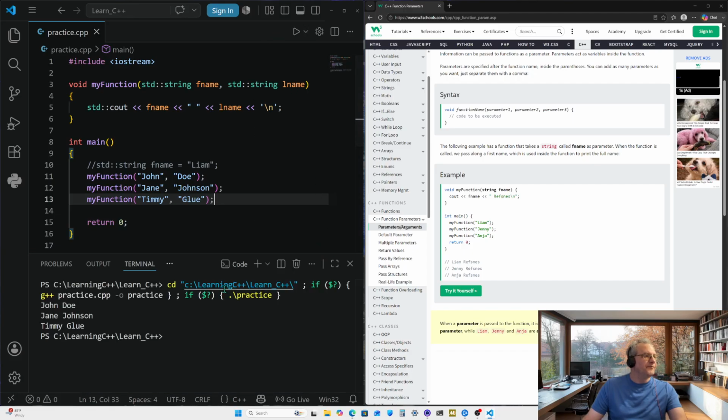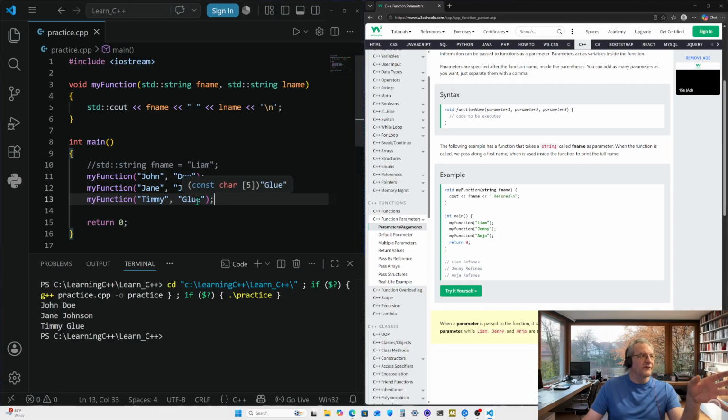So we run it. John Doe, Jane Johnson, and Timmy Glue. John goes right there, which will follow into there. Doe goes right there as the last name. Now, you do have to keep the order correct. If you got the first name up here and you want it to print first, the first name has to go first. If you switch it, it will not be able to tell the difference. Then it's going to start printing in the same order however you have it down here in the parameters. But it's got to match.